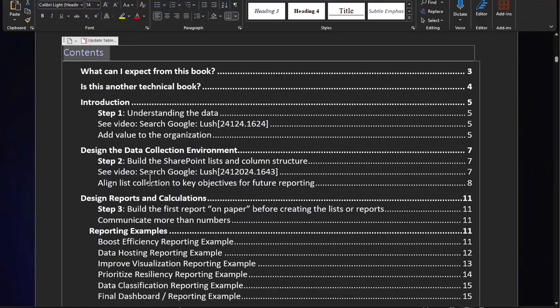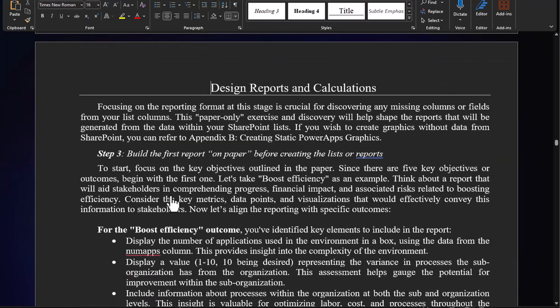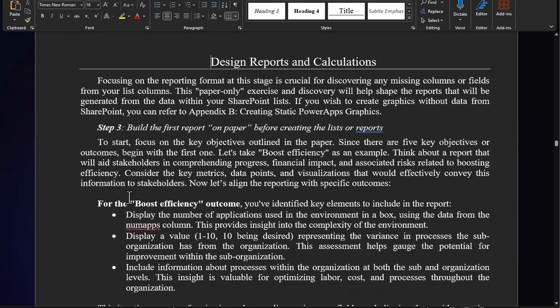Okay, so let's go ahead and get to the next one, which is reports and calculations. In the first video, we talked about establishing value. In the second video, we talked about setting up the fields, the columns within the lists that need to support this. And we've mapped the columns to the value add statements, right? Boost efficiency is one of them on this screen. So we've done that in steps 1 and 2. Now, in this step, what we're going to do is design the reports and calculations.